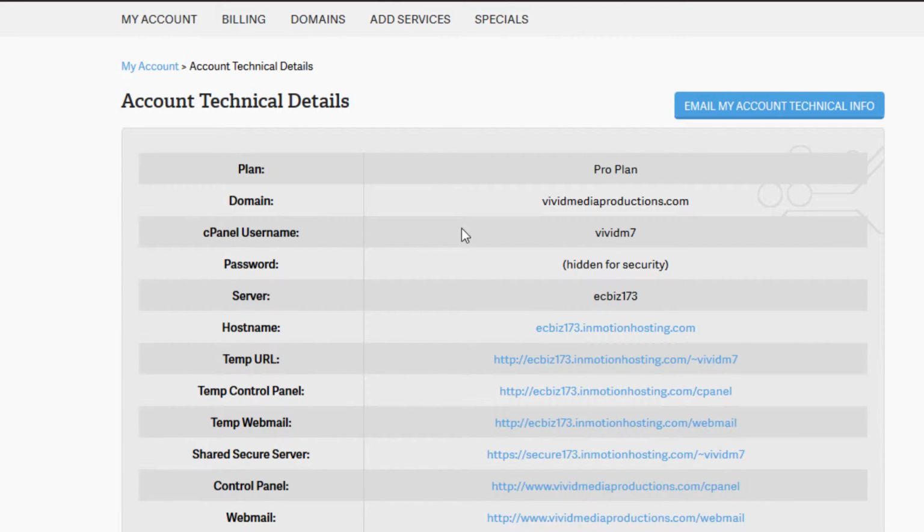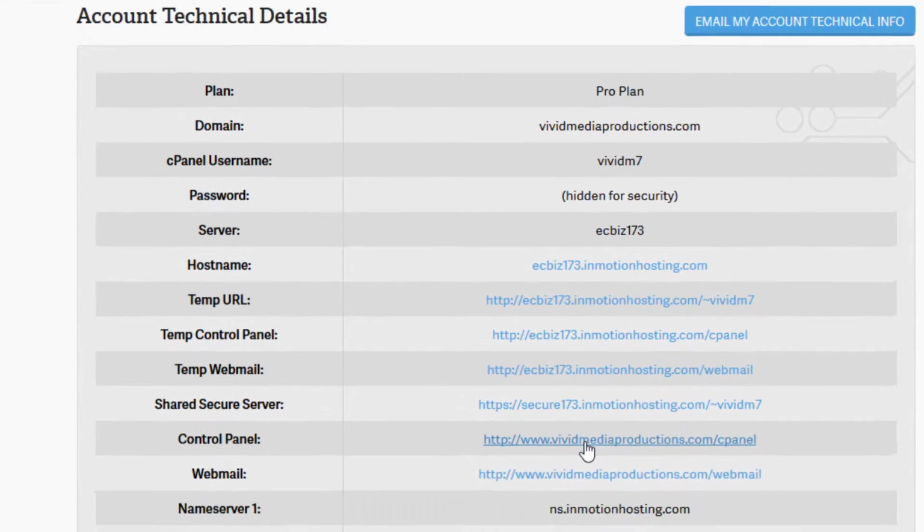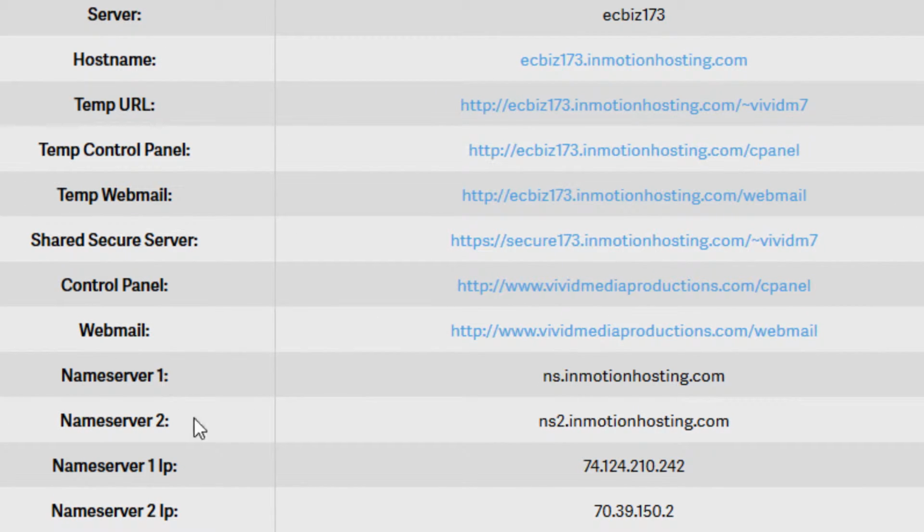But here's where you have all of the information and details about your account, how you can link to your account temporarily, until you are able to connect your domain name to your host provider. It has information of how you can link to your control panel once that has happened. And it has the name server information that you would use, and we'll talk more about that in our next tutorial. A lot of good information that you will probably refer back to many times.